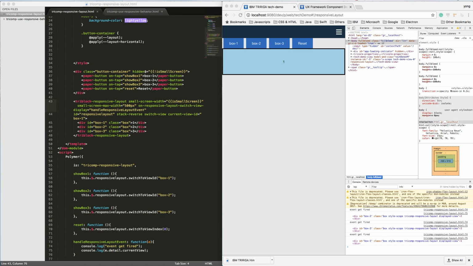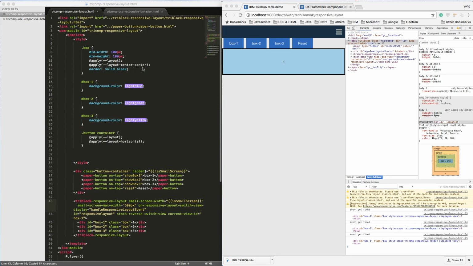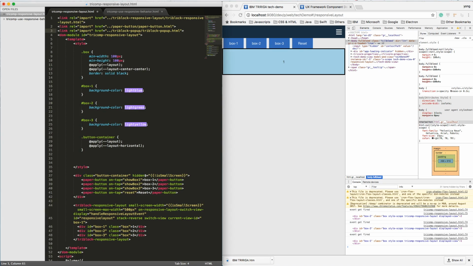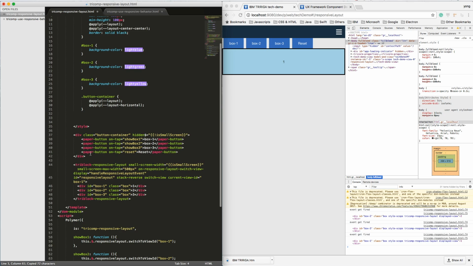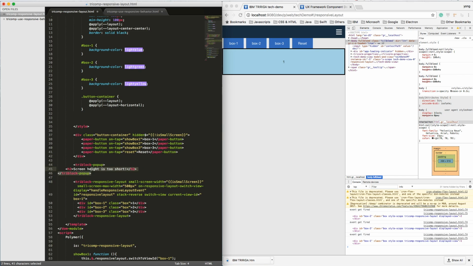In our code, let's import triblock pop-up. For more information about triblock pop-up, you can check the triblock pop-up session. First, let's import the component. Use the component. Let's give the pop-up an ID so we can query the component and use its method. Let's bind the attribute small screen height and observe its value when it's changed.